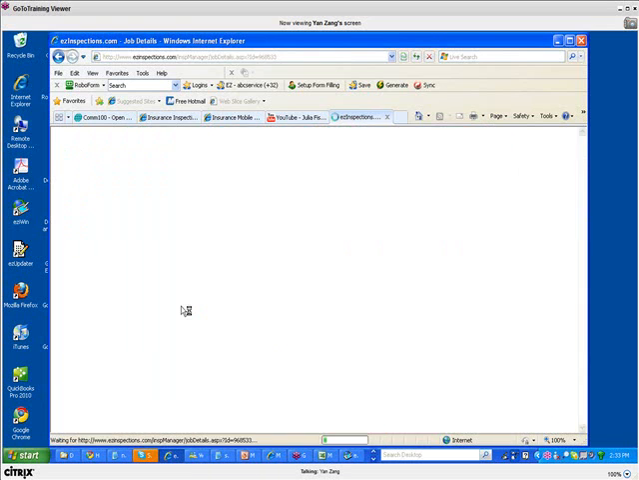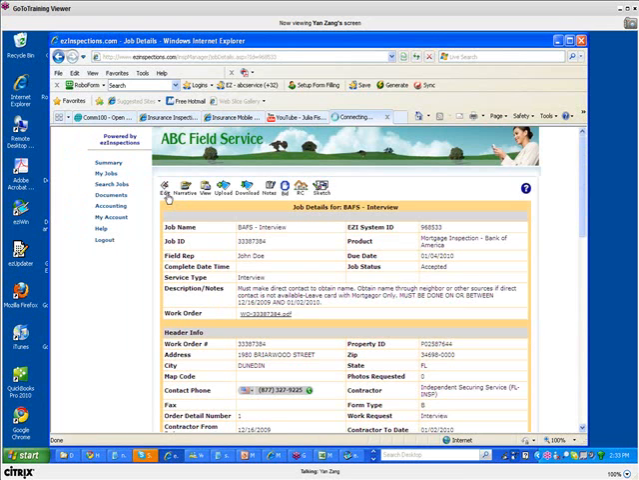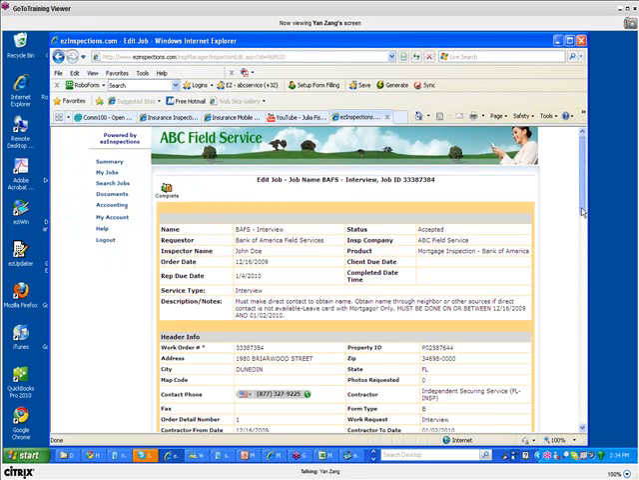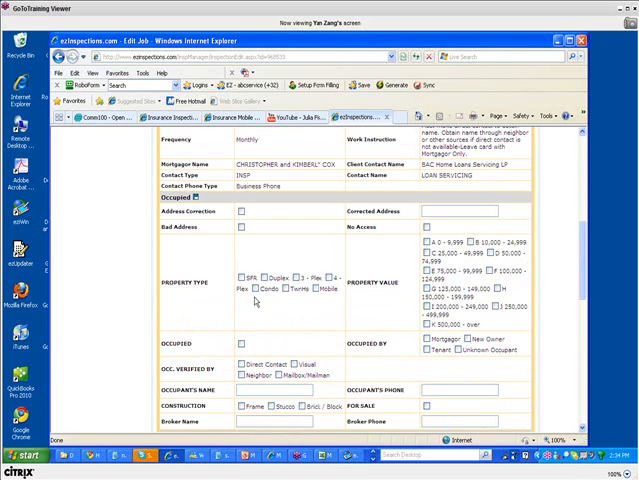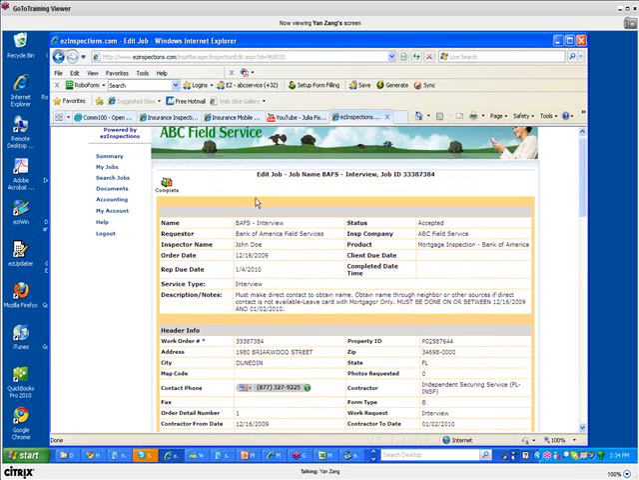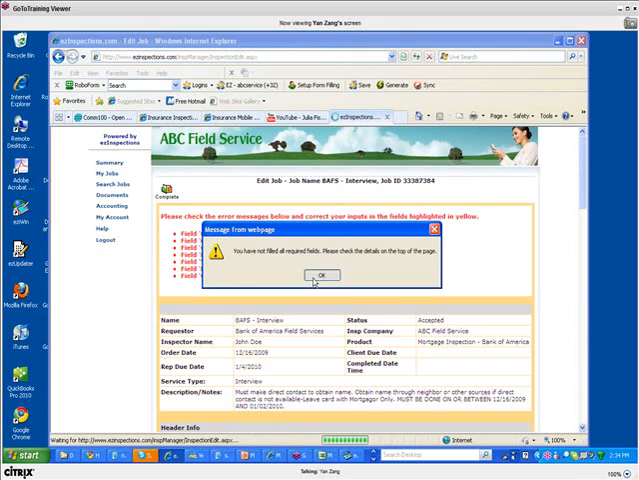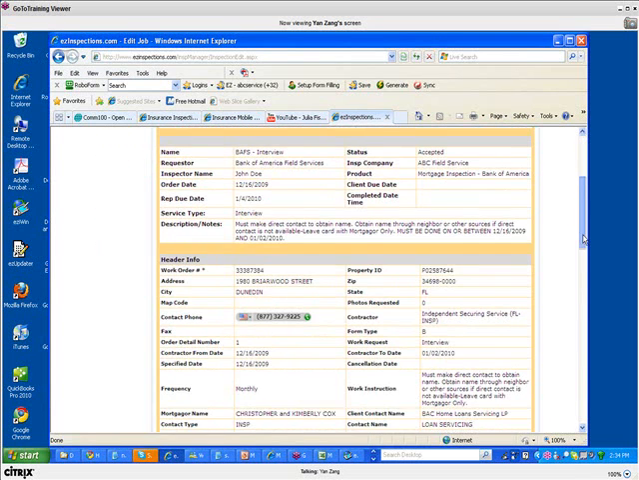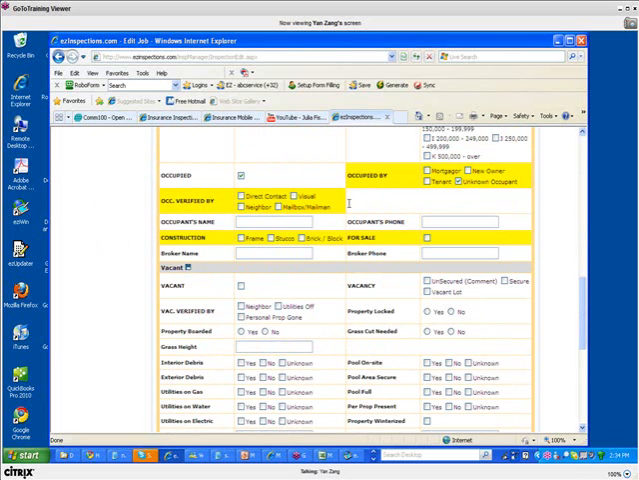and you click the job. Okay, and click Edit to go to the job form, and then just select these. On the web, initially the required fields are not highlighted, but if you click complete, you will see that you won't be able to complete unless you fill out all the required fields. And now they are highlighted.